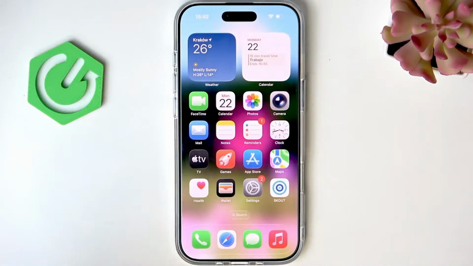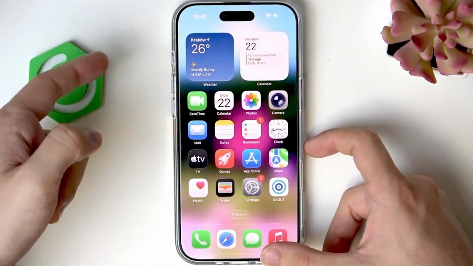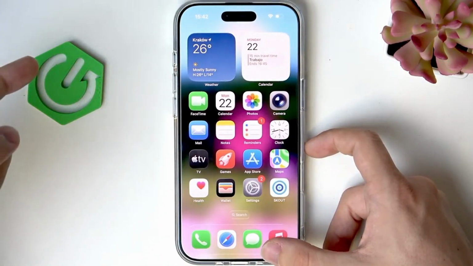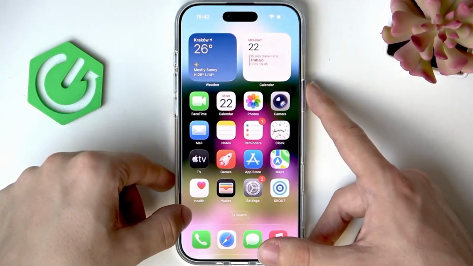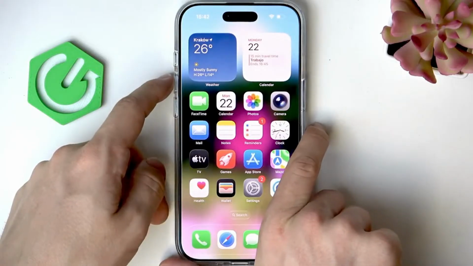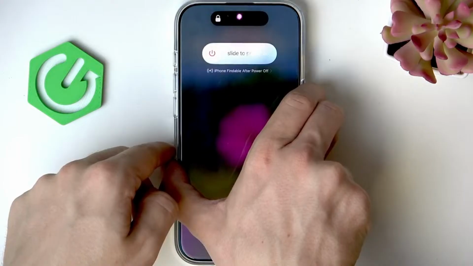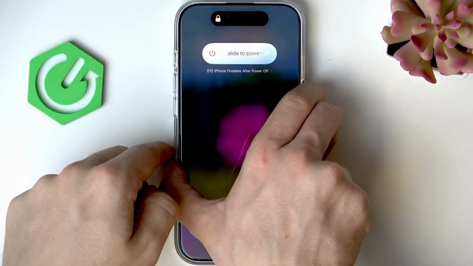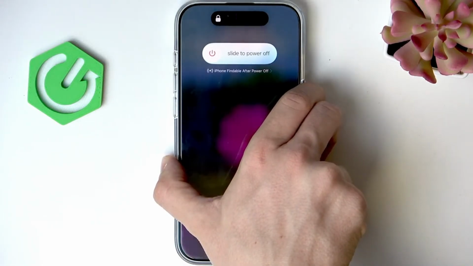So to do it, it'll be quickly pressing and releasing volume up, pressing and releasing volume down, then pressing and holding the power button until the screen goes black. So let's do it. Volume up, press and release, volume down, press and release, and power button, press and hold. You can see the slider will show up on the screen, but keep on pressing. Now we can release because the screen went black, and it'll automatically turn on because it's a forced restart.